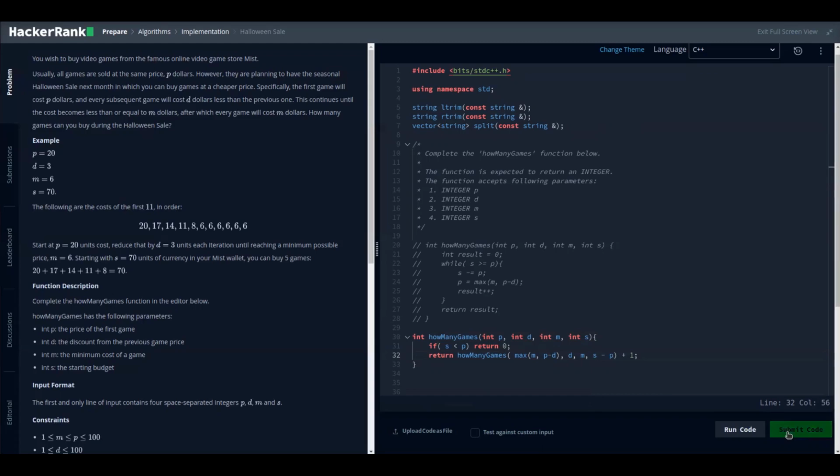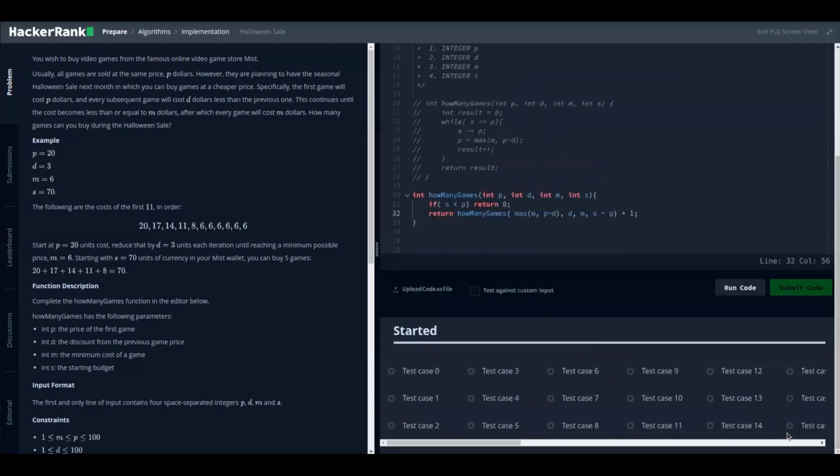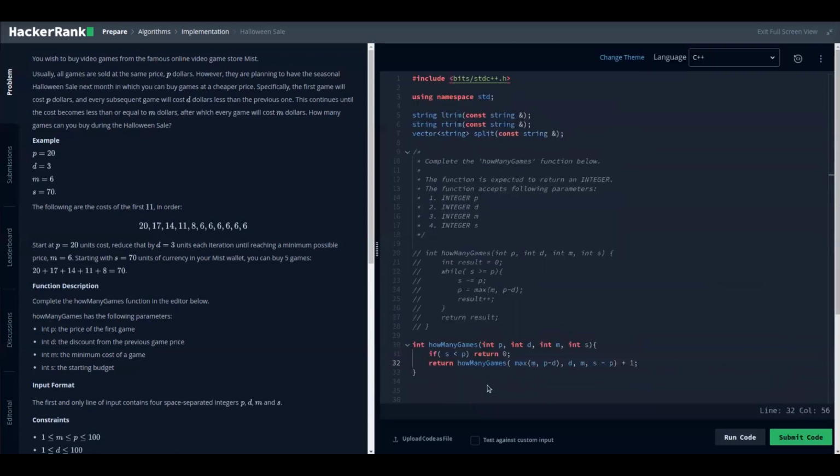I will already submit. So you can see that we still have everything green. So this is another way of solving this.